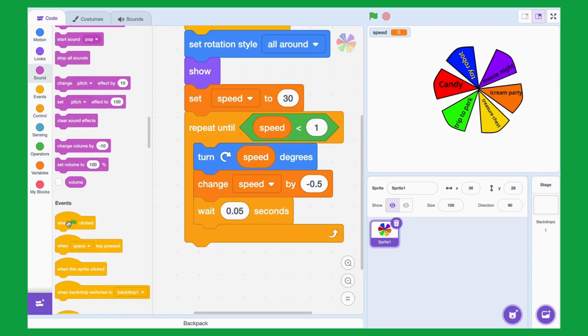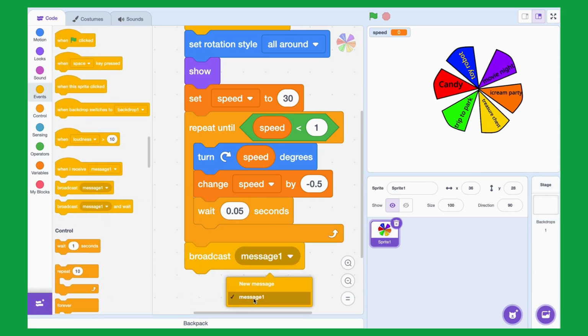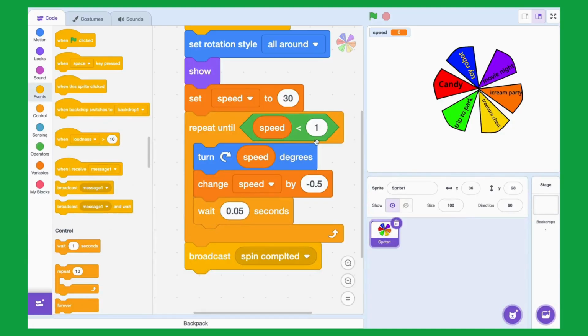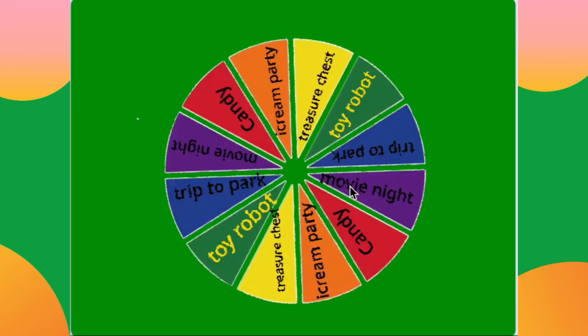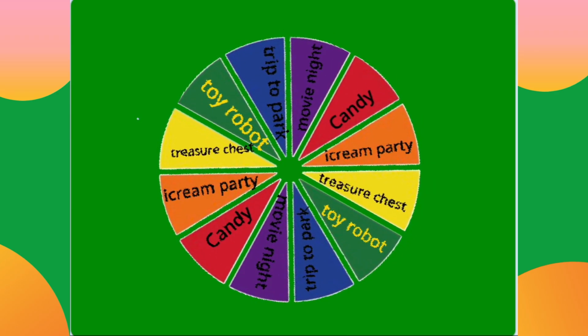Wait 0.05 seconds, and this little pause helps make the spin smooth. Without it, the spin would be way too fast to even see. Add broadcast message spinning complete, and that's it. With these blocks, we've turned our boring still wheel into an exciting spinning game of chance.